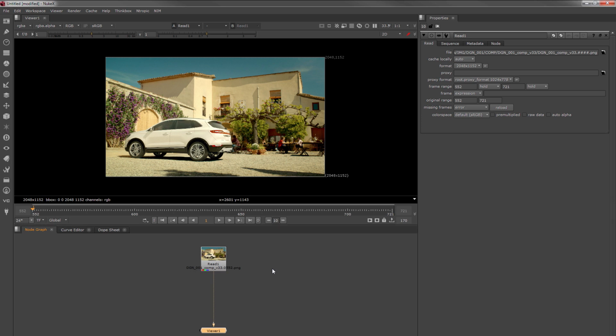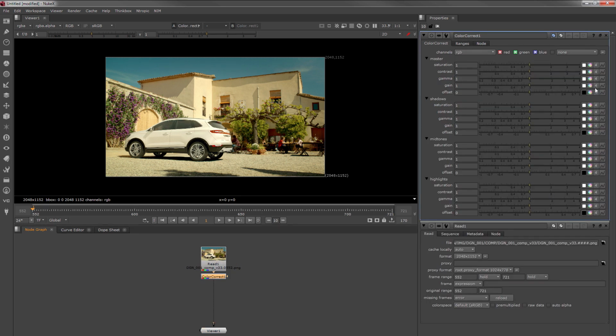Here we can see we have a shot, and I have a comp task assigned to myself. I'm going to go over to Nuke, and I can see I have some plates already loaded. Let's add a color correction, and we'll just pull out a little bit of saturation. Now the first thing we want to do is save this as a new version into NIM.